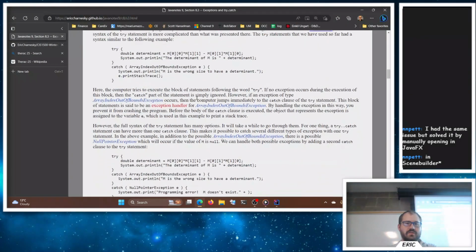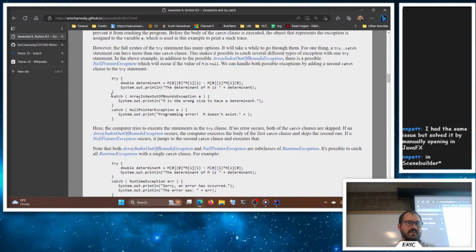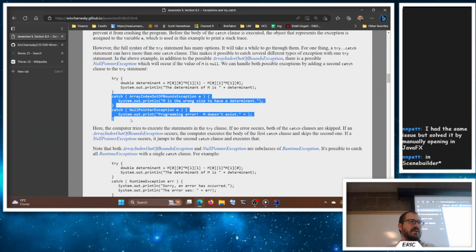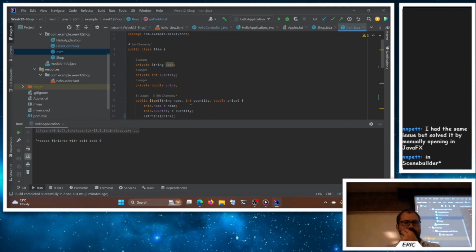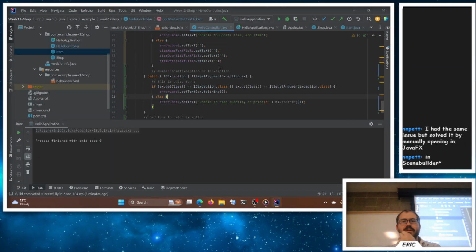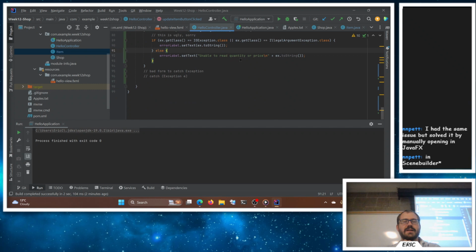Let's see. So that's the try. You can have 2 different catches. You can catch and then you can catch. Okay, so this is catching a specific exception, catching a less specific. That's even easier. Okay, that's a better way of doing that. My goodness. That's what I get for not reading the chapter. I did it like an hour, 2 hours ago, and I already forgot.